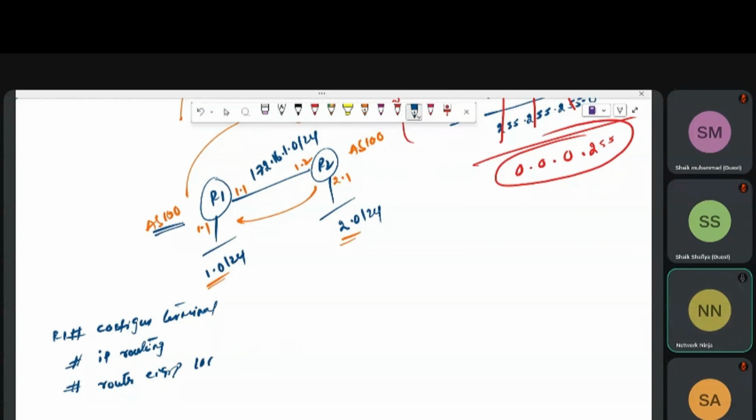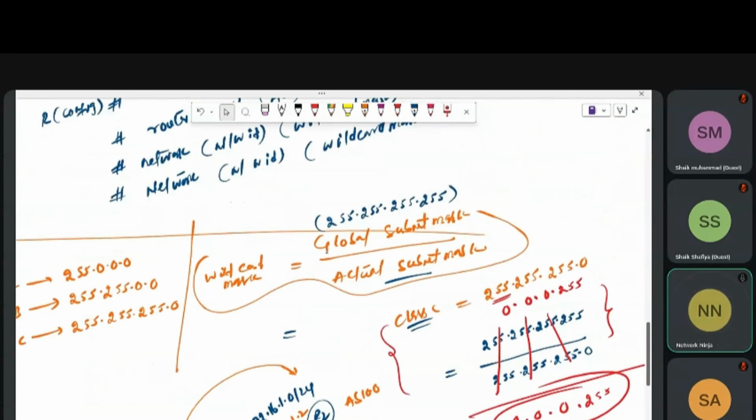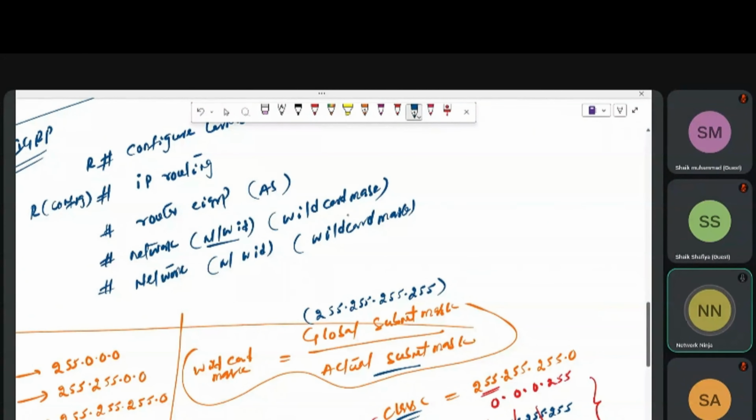AS number is 100. So now, how many networks do we have here? I have the 1.0 network. I have this network, right? So I need to mention those networks. The command is network. Based on the syntax we mentioned, what is the syntax here? Network space, network ID, and the wildcard mask.